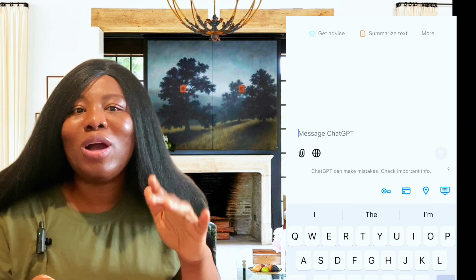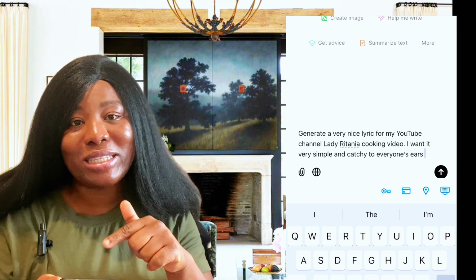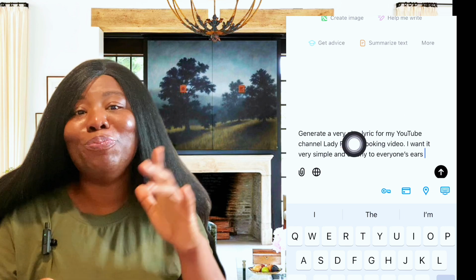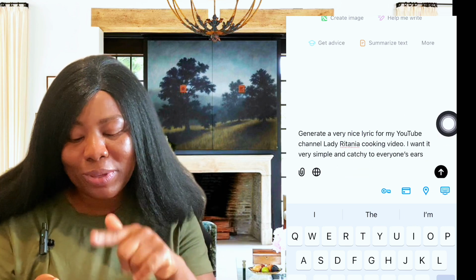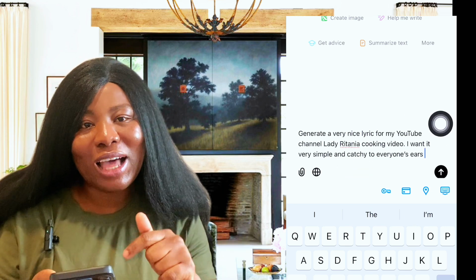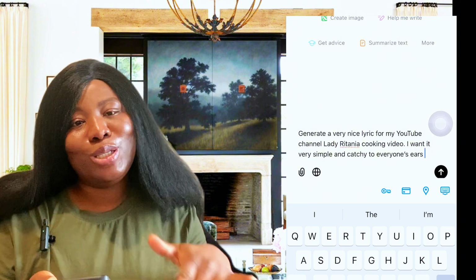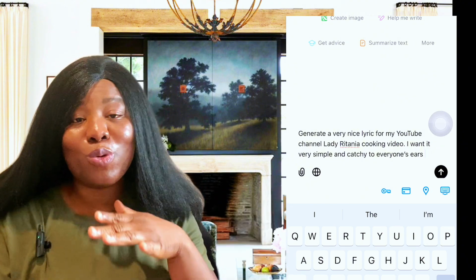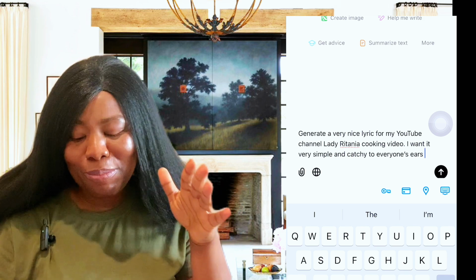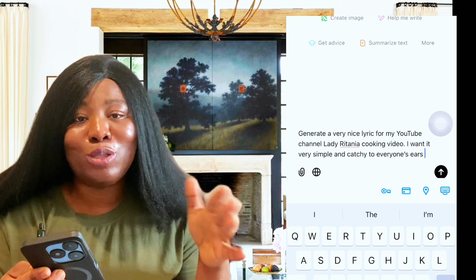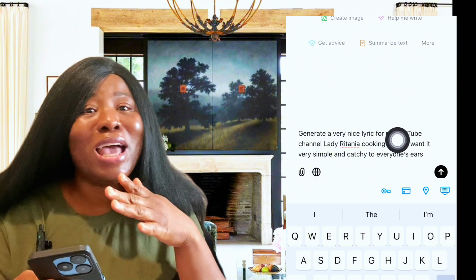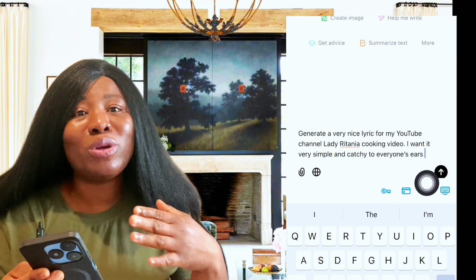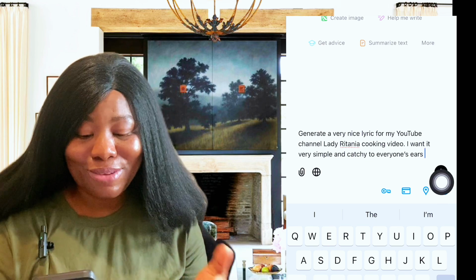Make sure you have your lyrics already, or you can write it here. But me, for the sake of the video, I have the lyrics already copied. So I have the prompt already copied. So I'm going to paste it here. Then we are going to allow ChatGPT to generate the lyrics for us, because me, I'm not a music person, so I don't know anything about music here. So I just asked ChatGPT to generate a very simple and nice music for my YouTube cooking videos. That's it. Yeah, very simple.